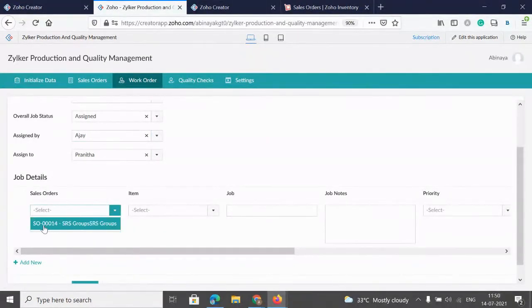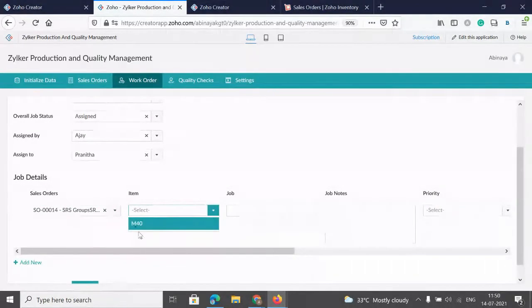So the sales order that we pulled or fetched from Zoho Inventory will get populated here since I have this as a lookup field. And the related item details will also get loaded. So when you have multiple items, multiple products or grades will get loaded. I'm choosing the product to be the job to be production.